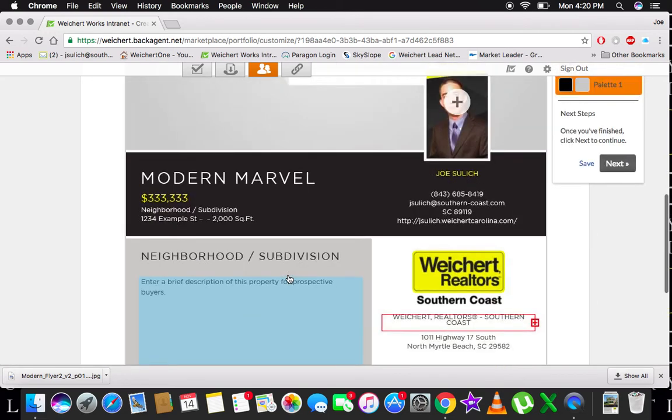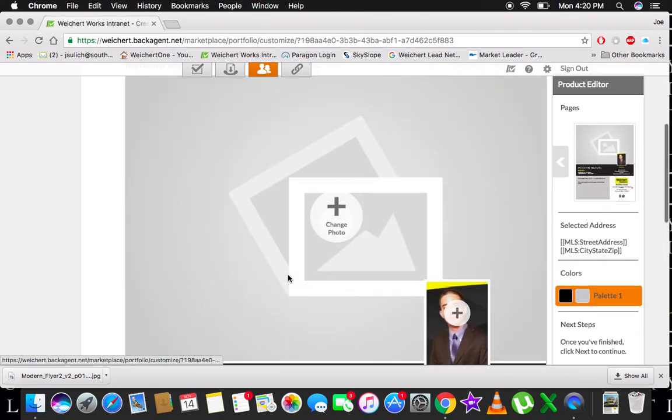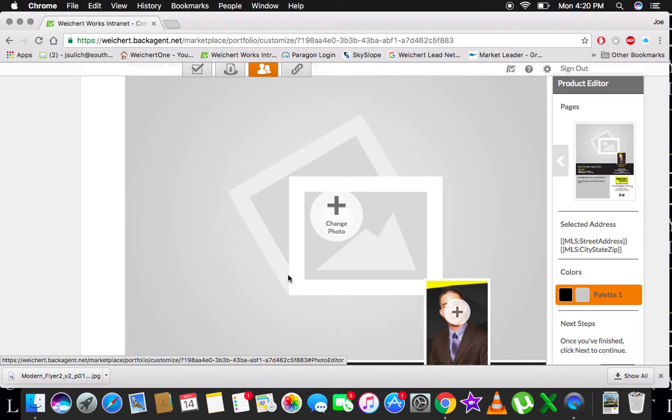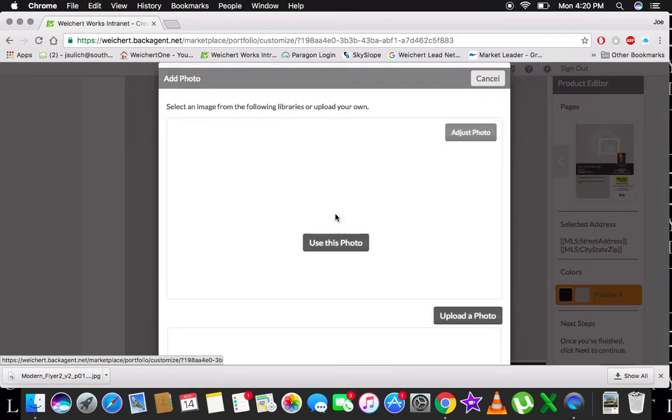So when you get your photos, by the way, I would recommend you ensure you get landscape photos. Stay away from the portrait ones because they look better. This is designed for landscape. Okay? So to add a photo, we're going to click Change Photo. Now it doesn't have any here to select from, so we're going to click Upload a photo.